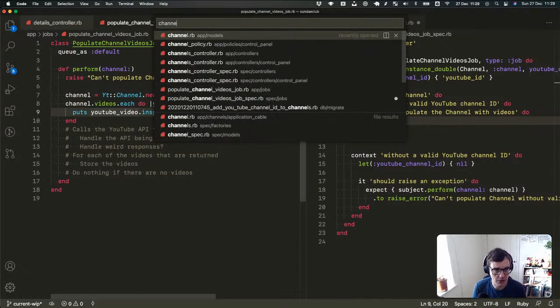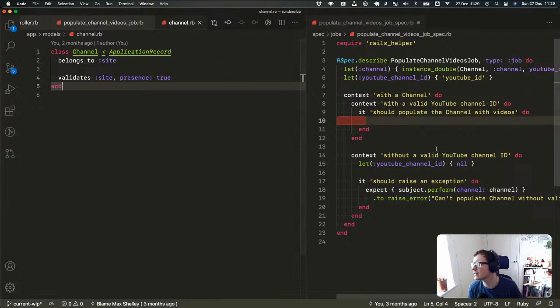So we have a channel model. I think this can kind of wrap us up for today because we don't want to be too long because it's Christmas.